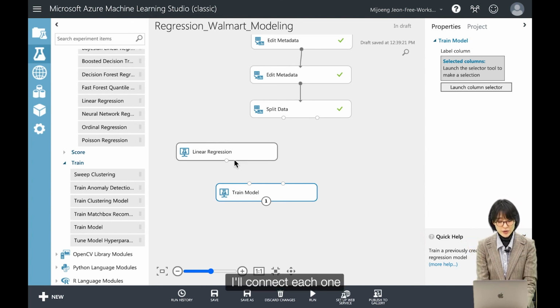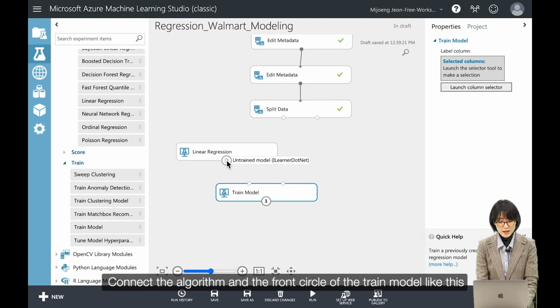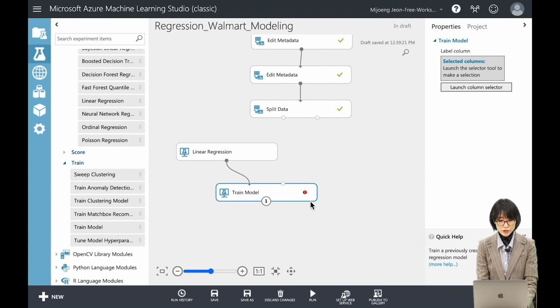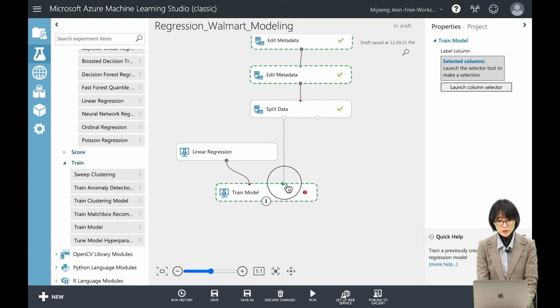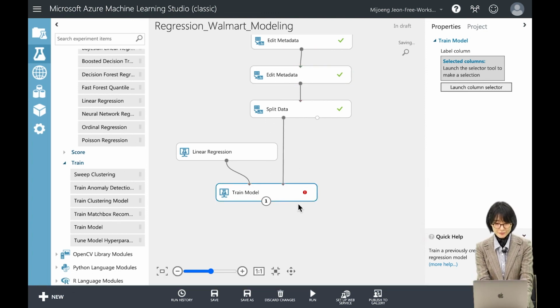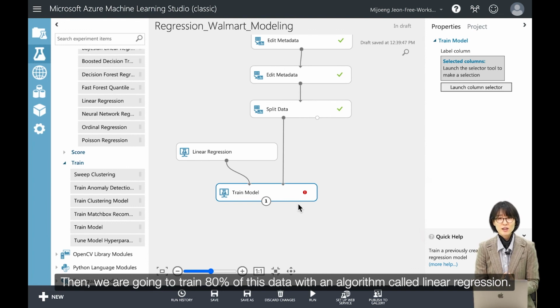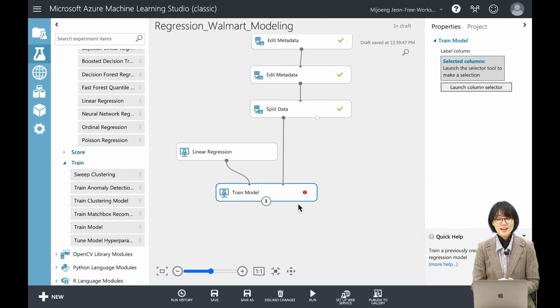I'll connect each one. Connect the algorithm and the front circle of the trained model like this. Then, connect the 80% of the data from the split data to the back circle of the trained model. Then, we are going to train on this 80% of the data with an algorithm called linear regression.